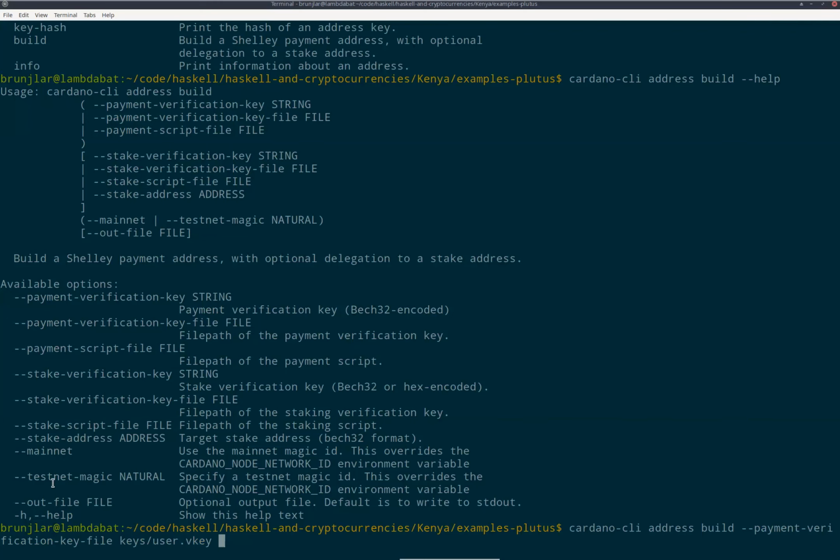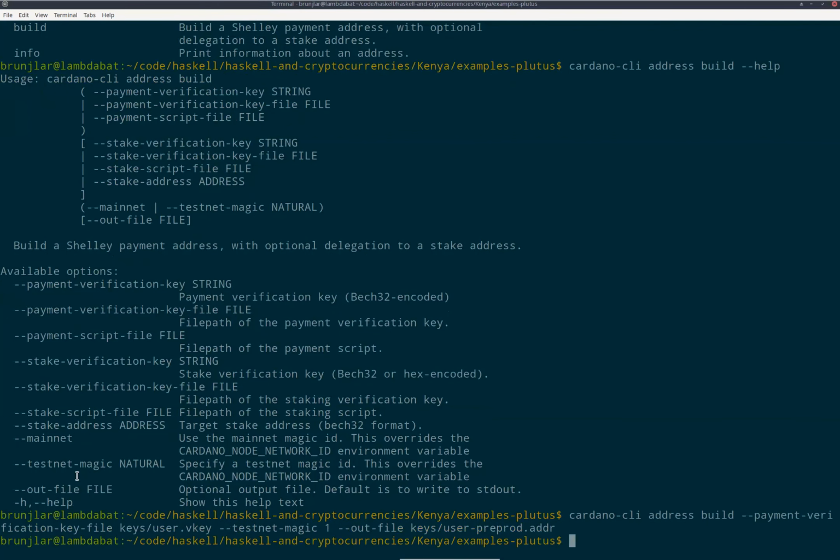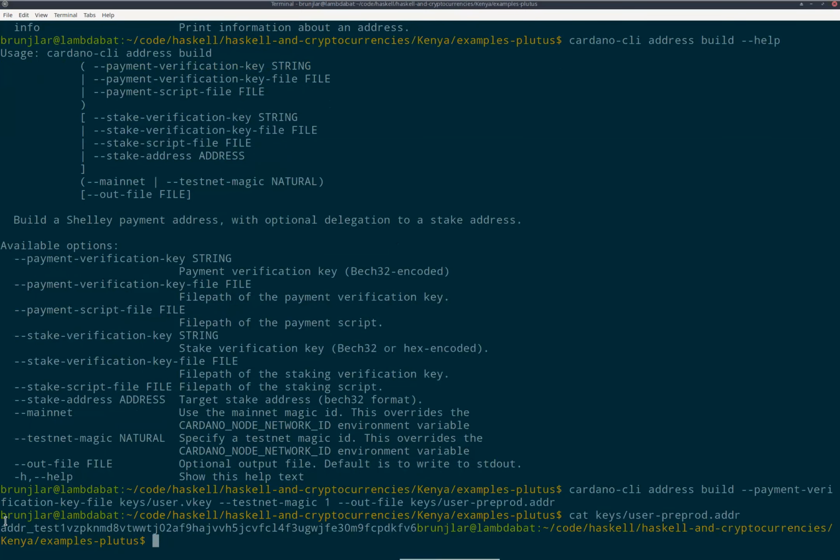Then we must specify which network, mainnet or testnet. I want to use the pre-prod testnet, and that happens to have the testnet magic 1. That's the same one we used last time for Marlowe. And out file, say keys user one preprod address. Okay, so there I have an address.